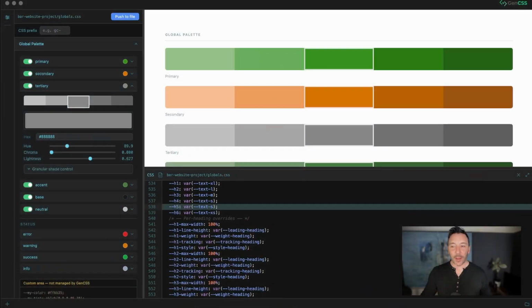Hi guys, in this video we're going to take a look at GenCSS framework compatibility with ETCH. If you don't know what GenCSS is, I'll just show you. GenCSS was originally created as a desktop app CSS framework generation tool. All right, quite a mouthful, I suppose.